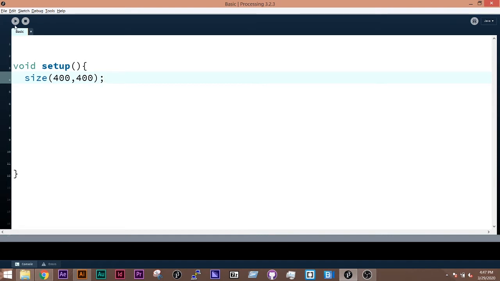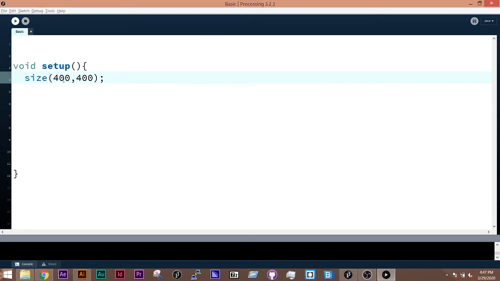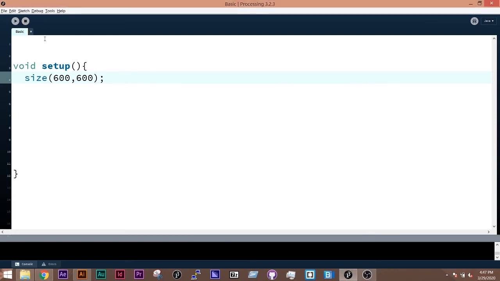And now if I press play, you'll see that it makes a little gray square that is 400 pixels by 400 pixels. This is the width and this is the height. So this function called size takes two arguments, a width and a height. If I said 600 by 600 and run this again, I'll get another one where now it's 600 pixels by 600 pixels. I can press stop to close it out.